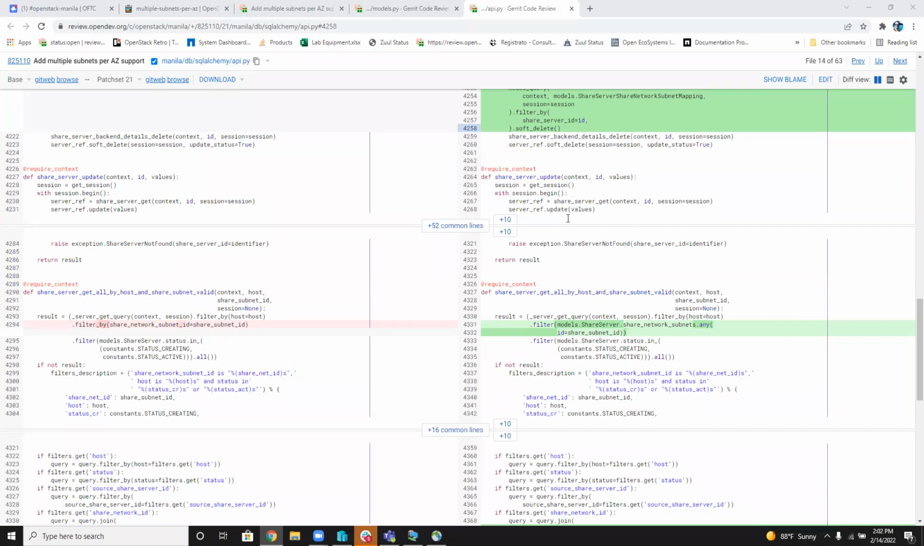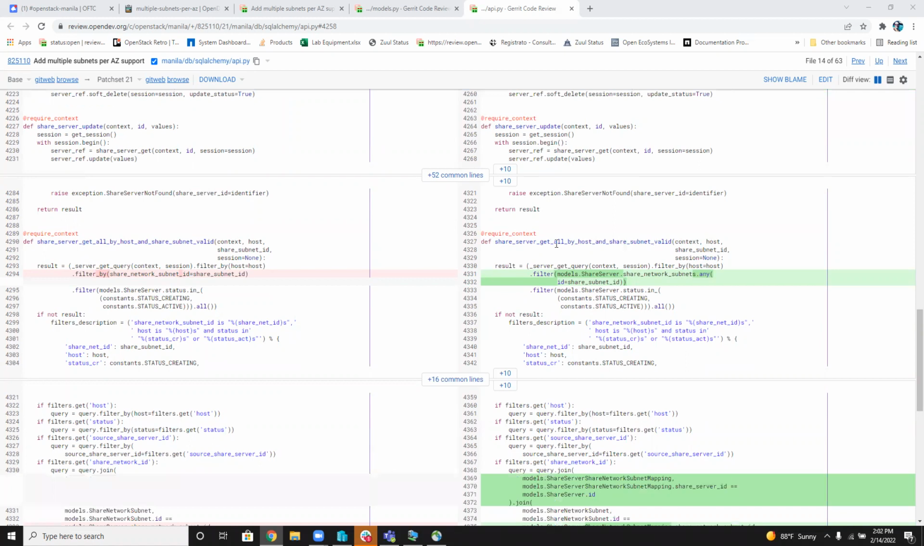I'll go check what the soft delete thingy is doing. You can do that, and we can figure it out. Okay, nice. So, move on. There's another query here.